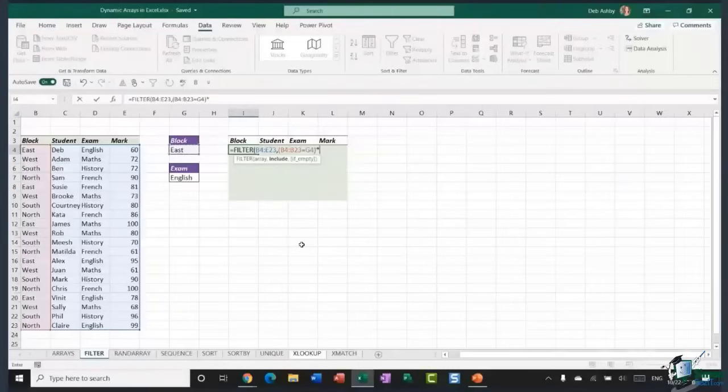I then need to put in a multiplication sign and open my next array because I'm adding in a second piece of criteria. So we're basically going to do the same thing. I'm now looking for the exam English. So what's the array? It's this one just here. And it's looking for equals whatever is in cell G7. Close the bracket. I didn't have to have two pieces of criteria in here. If I just wanted to filter by the block, I wouldn't need to put in this second array.